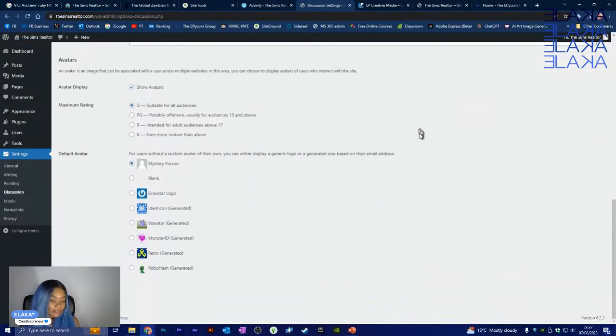And then avatars. You can actually change your avatar using Gravatar. If you remember, I mentioned the registration that you, unbeknownst to you, might have registered. There's a lot of people who don't know that they're registered with Gravatar because maybe they're not paying attention. That one is the one I've actually used before. It says for users without a custom avatar of their own, you can either display a generic logo or a generated one based on their email address. That one is kind of self-explanatory.